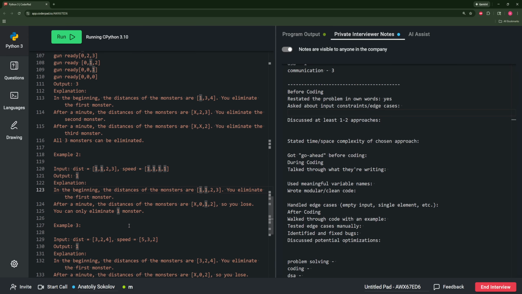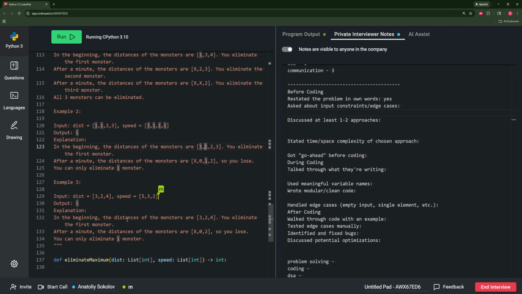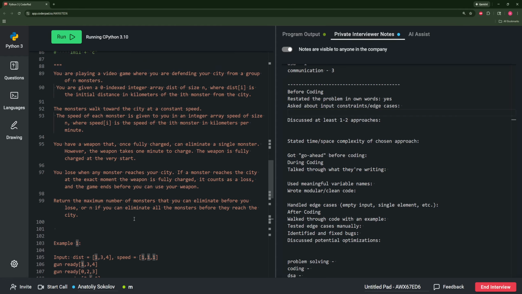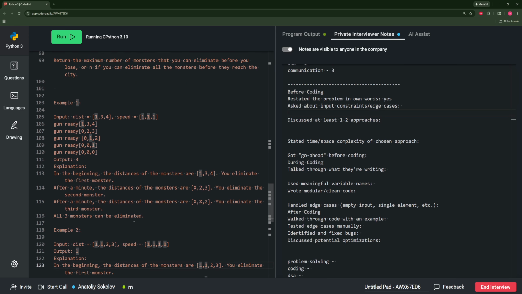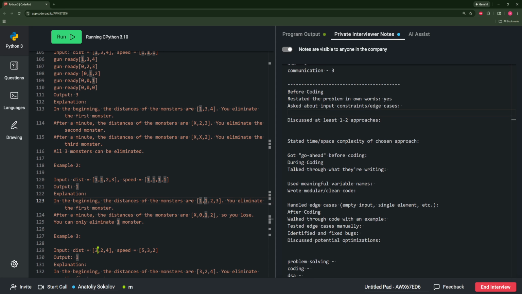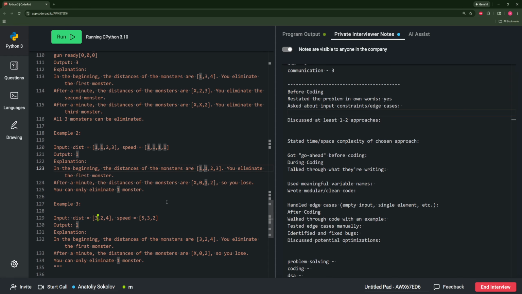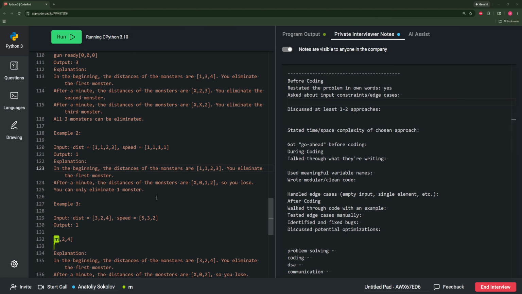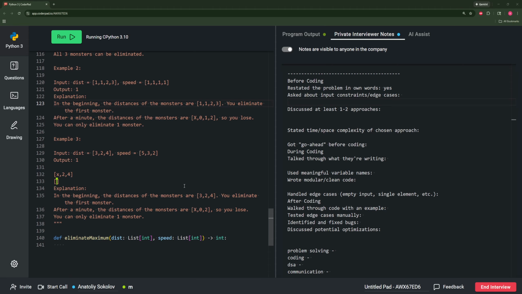Okay, all right. I'm going to try going through example 3 just to make sure I can grasp everything. I feel like it's not too hard. So the first index is a monster, and it's 3 units away with a speed of 5. Let's say I can kill the first monster. It becomes X, and then I have to wait till my gun reloads, and so that means the second monster.